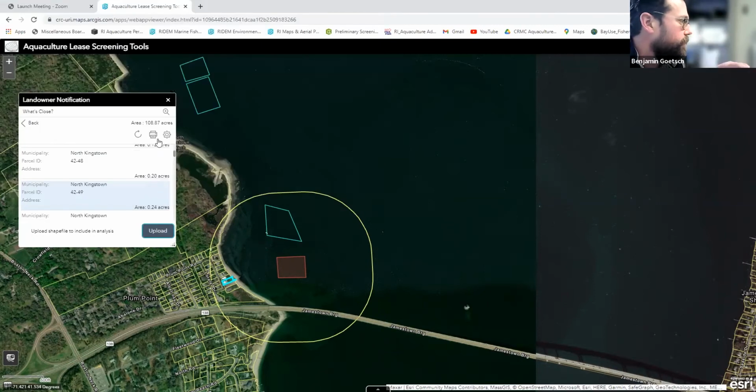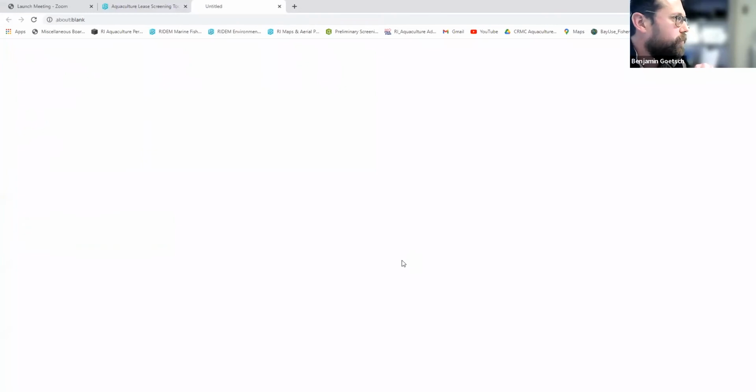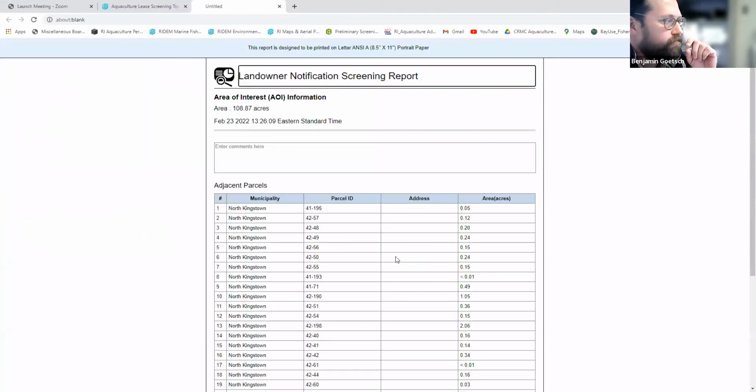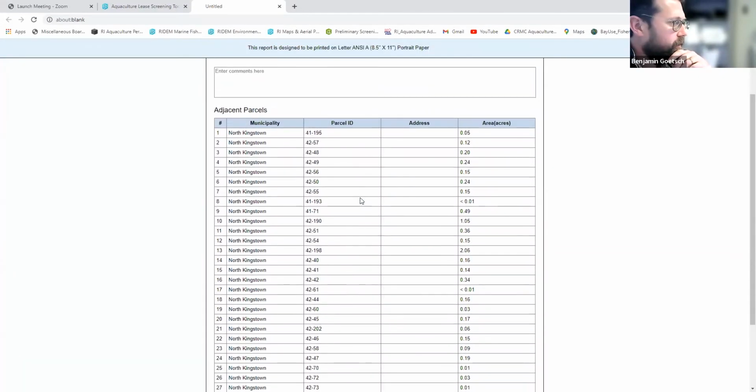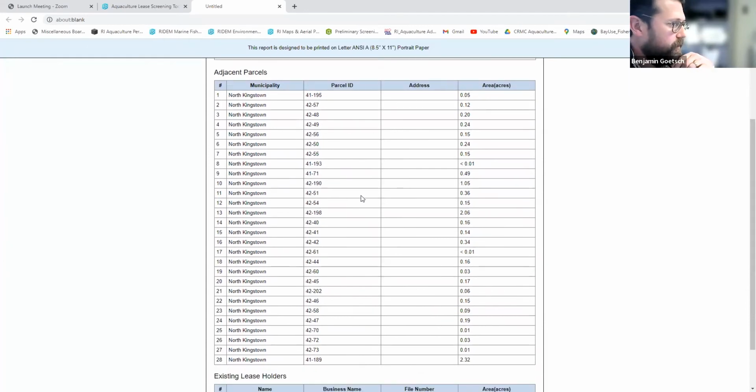Oh, no, I'm sorry, that's upload. I want to print the list as a report. And you can see here the property list of adjacent parcels. And you can see there's no real address information here. We just have the parcel ID numbers.